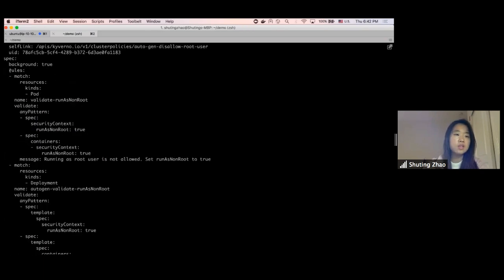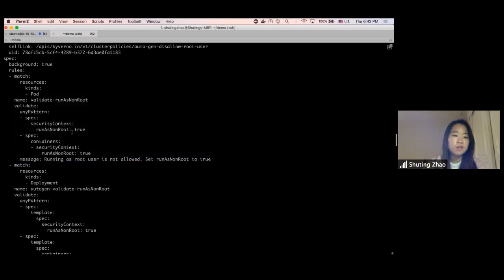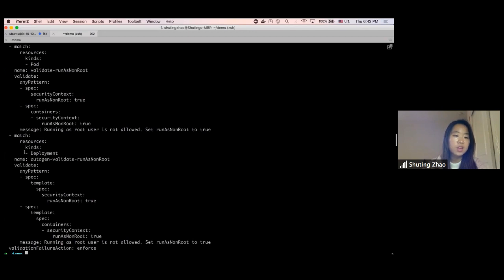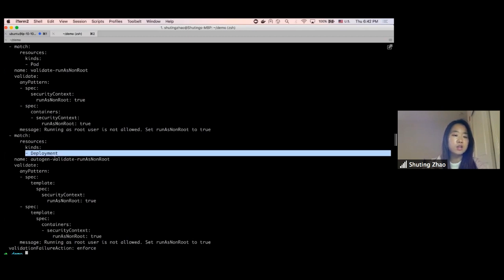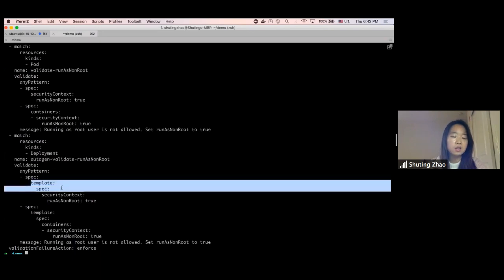Okay, so now you can see we have two rules. The first one is what I defined in my manifest, which is applied to the pod itself. But in addition, we have another rule applied to the deployment, and the name is prefixed with autogen. So this rule is automatically generated by Kyverno, and the spec itself is converted to the pod controller's template.